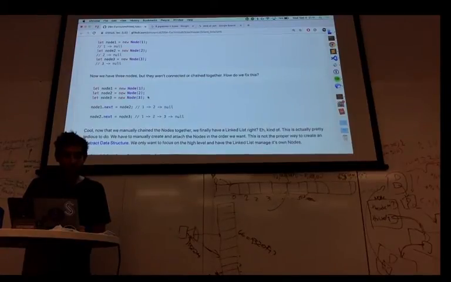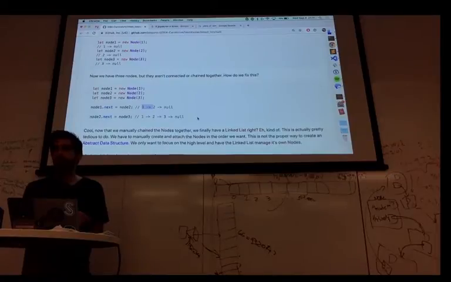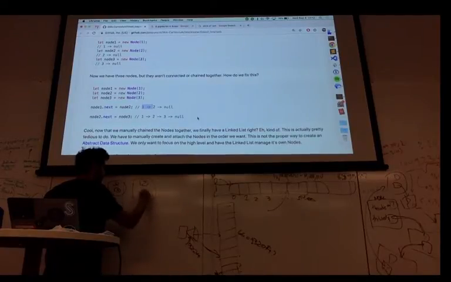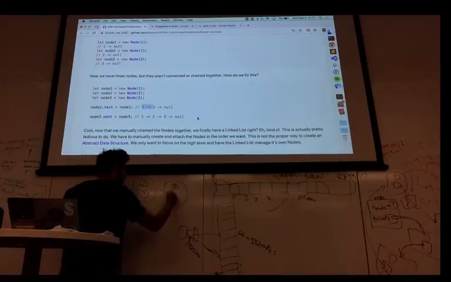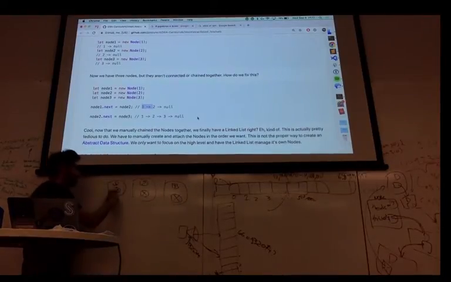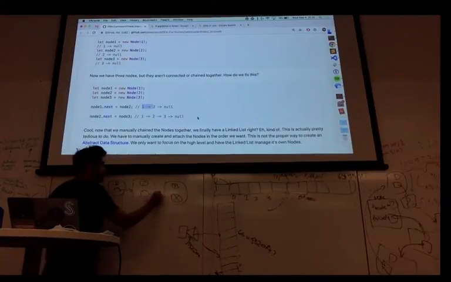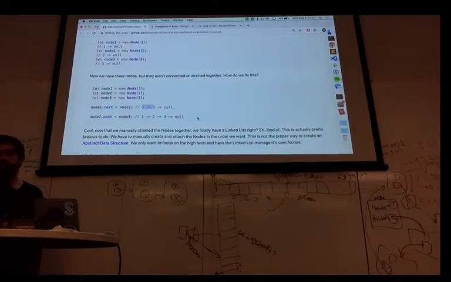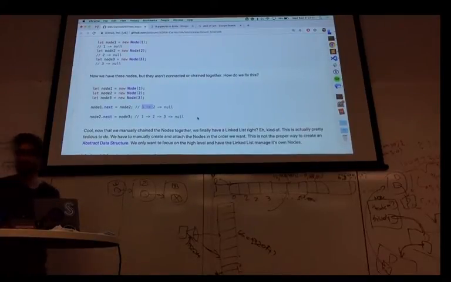Now, here we made our three nodes and we said node 1's next is node 2, node 2's next is node 3. Now 1 points to 2 and 2 points to 3 and 3 points to null. You see that? So we made a node 1, a node 2, a node 3, and they're not linked. And then we said 1.next is 2, 2.next is 3. Now they're linked. See that? Software. We're doing it.